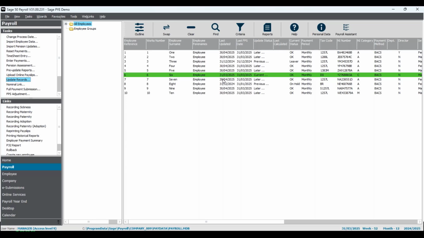So what I'll do at this point, I'm just going to pause the correction for now. We're going to go back to the slides and just talk about submitting to HMRC, and then we'll come back to the demo and get them all updated and everything submitted to HMRC.